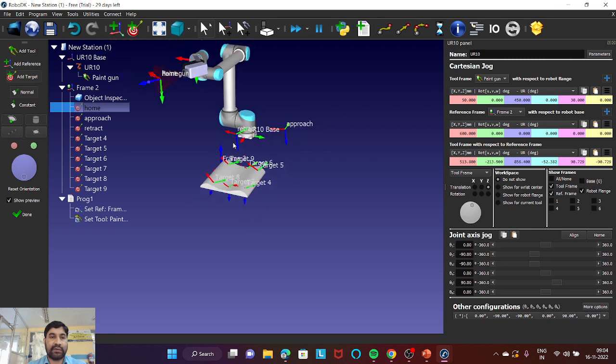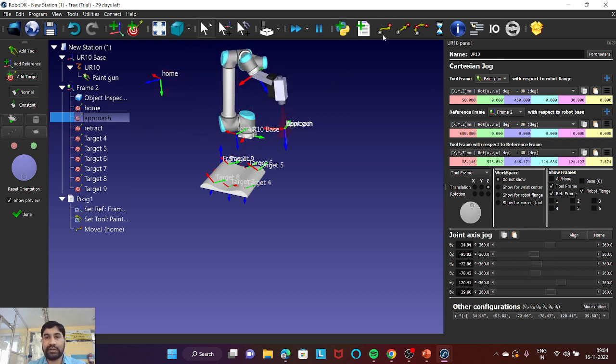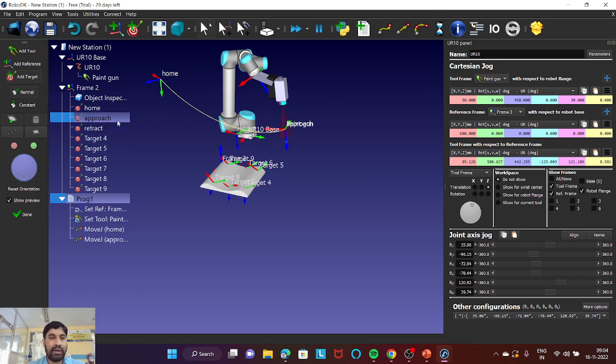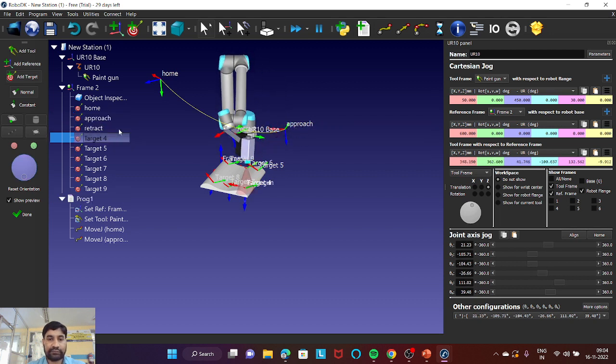Now I'll go to home. It is in home position only. Then I'll give linear joint movement here. After that, I'll go to the approach. I'll give joint movement. Now I skip the retract because the retract position will be given only after completing your operation. Then it has to go for retract. Now I'll go from approach to your target 4. That is also a joint movement.